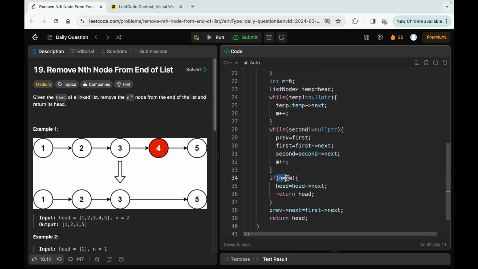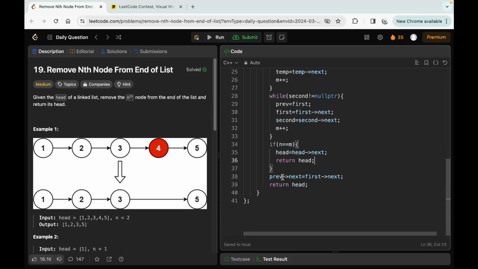Then check if this n is equal to m. That means the nth node is actually the first node, right? That is the head node. So that means you have to make head equal to head next and simply return head, right? You have to remove the head node. If you don't have to remove the head node, we already discussed, take the previous next and point it to first of next. So your first node will definitely be deleted. So this is the whole logic and the approach to solve this particular problem.